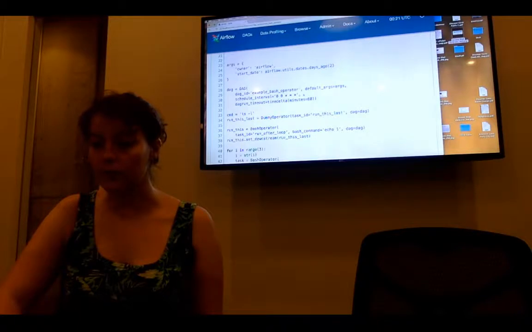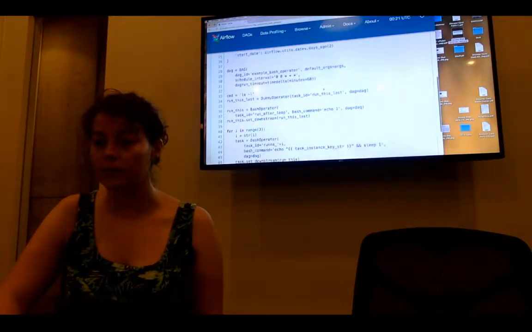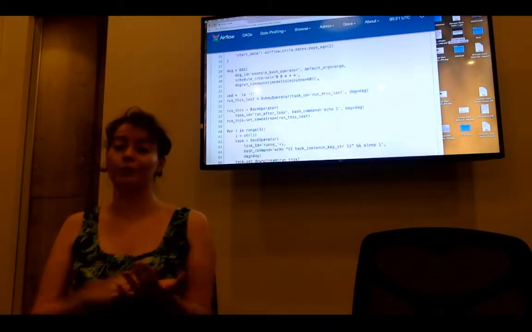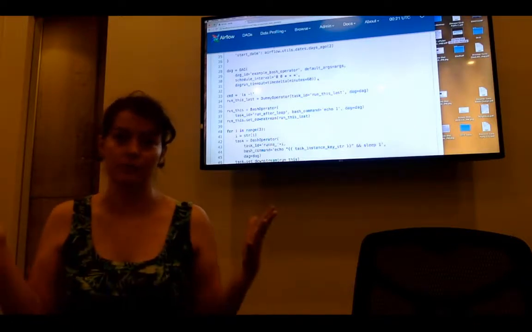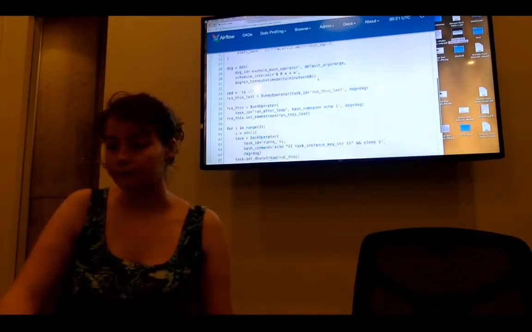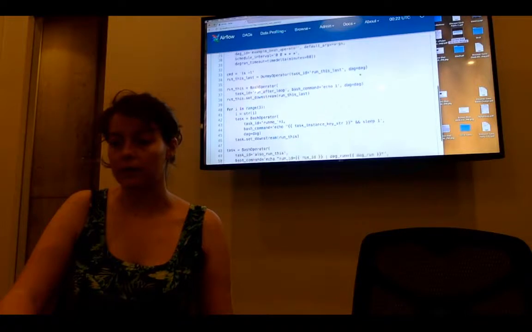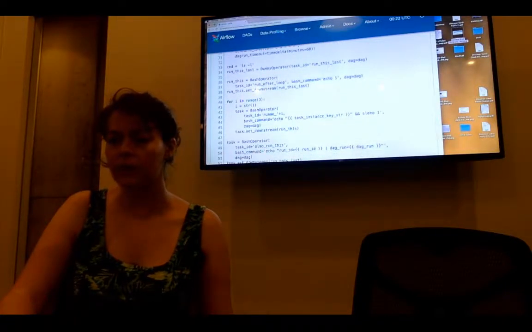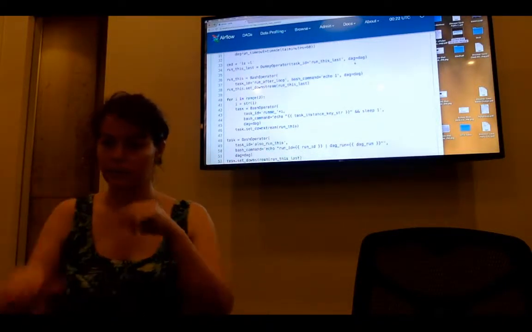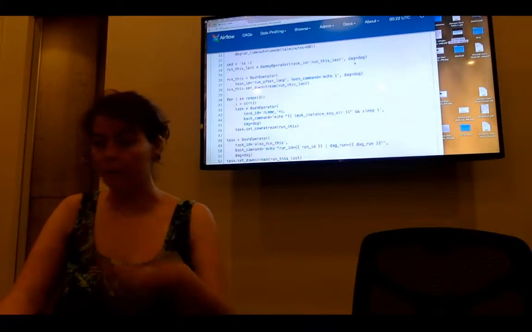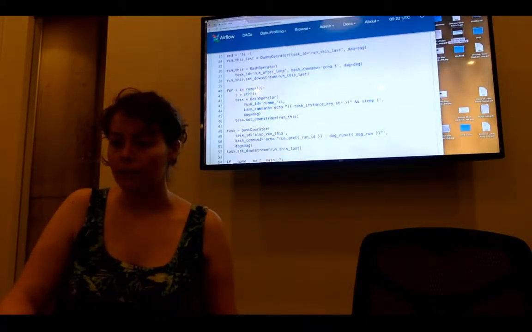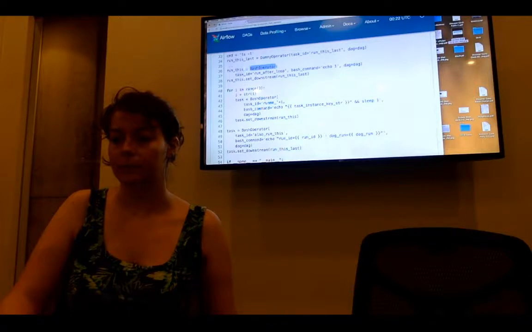You can schedule the interval here, and then you can give it a timeout. So if this runs for too long, just cancel it, assume it was a problem. And then you can jump in. They include some dummy operators to give a sense of the flow for the example, but one of the main operators you'll use is bash.